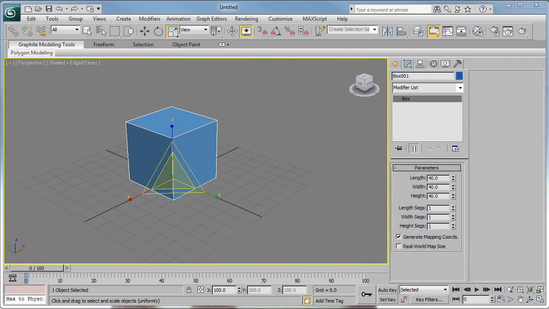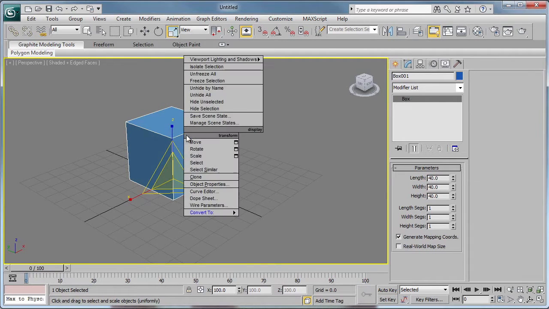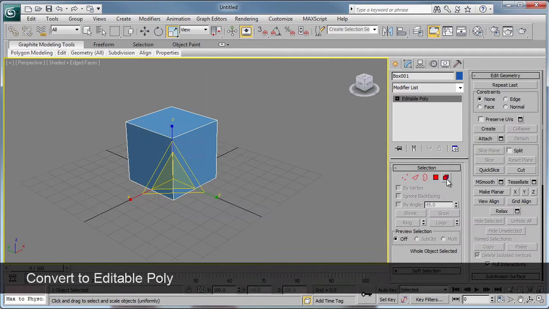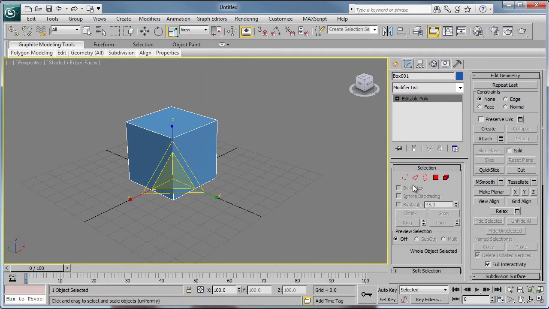Hi, in this video let's take a look at some polygonal modeling tools. So I have a simple box. I'm going to right click and convert it to an editable poly. And I get my editable poly level and all my sub-object levels: the vertex, edge, border, polygon, and element. And 1, 2, 3, 4, 5 are the hotkeys for that.